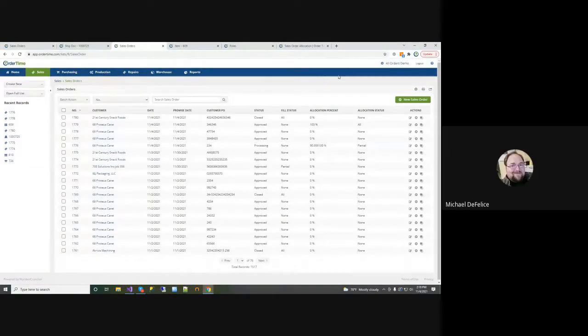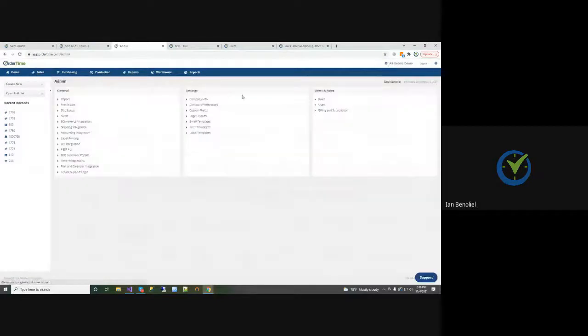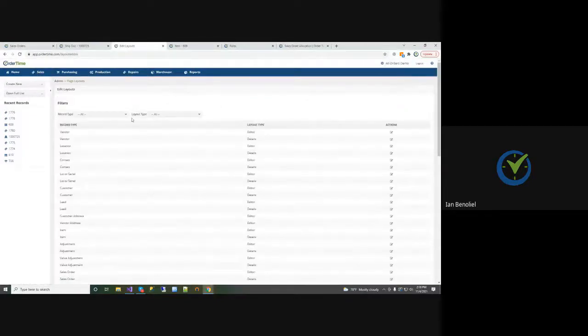Yeah, just a note with what he just did, the sales order was already set to approved, so he couldn't make it a partial allocation. He had to set it back to processing. That's what just happened there. So that's that. And then basically it's just those columns there. It's called allocation percent and allocation status. Obviously you can also put that on the page layouts.